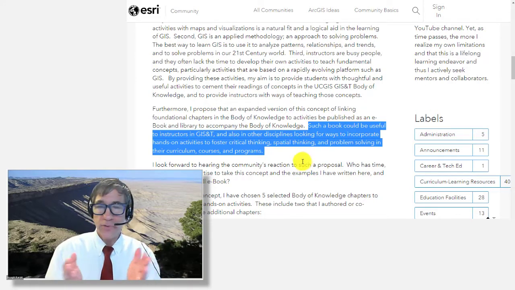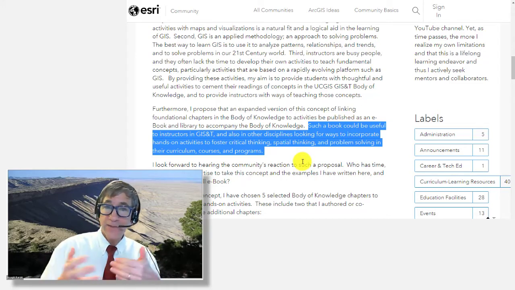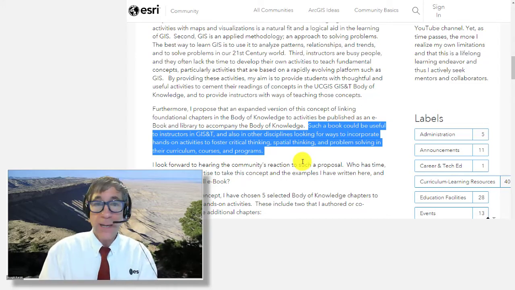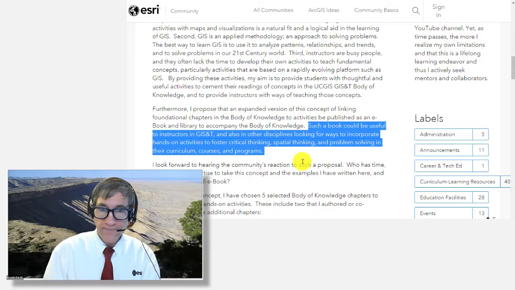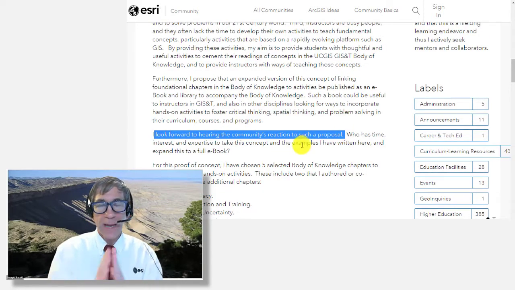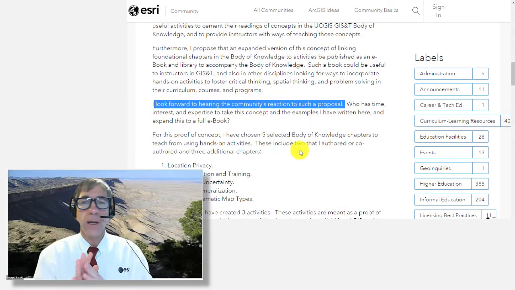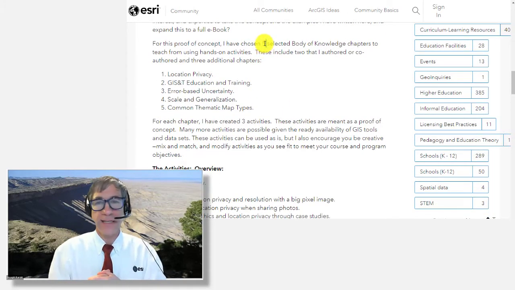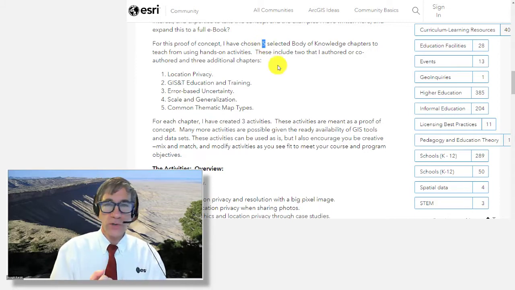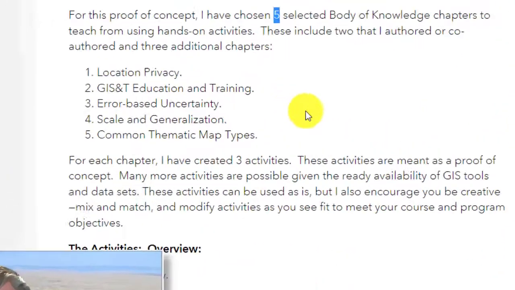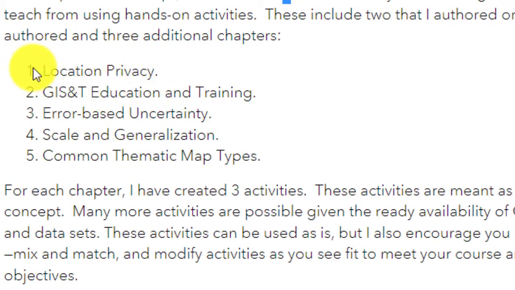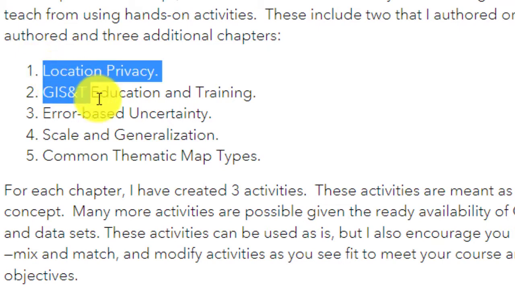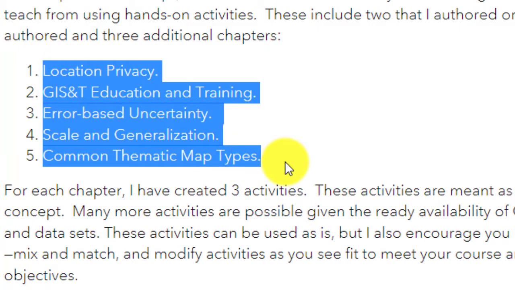Who has the time, interest, and expertise to take this concept and the examples I've written here and expand this to a full ebook? For this proof of concept, I have chosen 5 selected body of knowledge chapters to teach from using hands-on activities. These include 2 that I have authored or co-authored and 3 additional chapters: location privacy, GIS&T education and training, error-based uncertainty, scale and generalization, and common thematic map types.